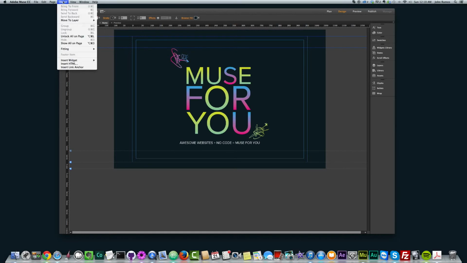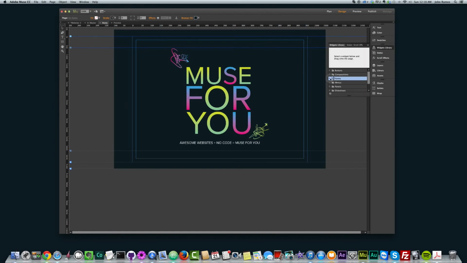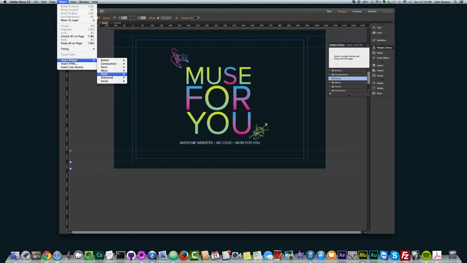The one you might use quite a bit is Object. If you go to the menu option Object, Insert Widget, you have a few different widget options here. But it's the same thing as going to the widgets library and clicking Forms, Detailed Contact, Compositions, Buttons, same exact thing. I think I'm more used to going up here for some reason. I've just gotten used to going to my widgets through this menu, Object, Insert Widget, and picking from here.